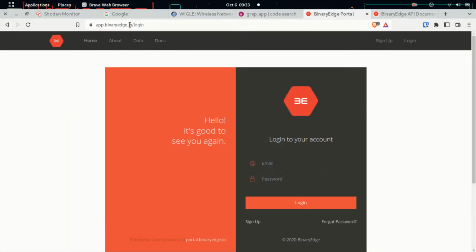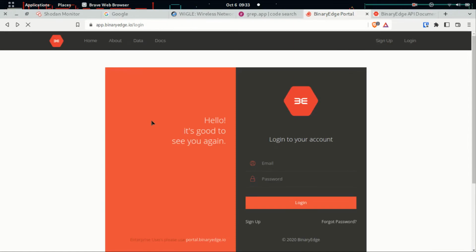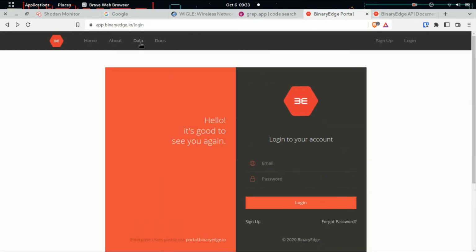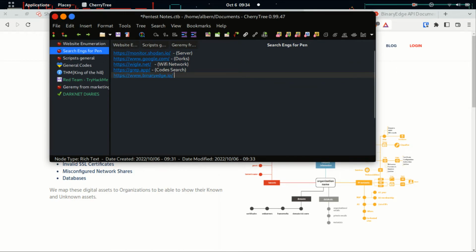This one, app.binaryedge.io, what it gives exactly. Hello, it's good to see you again. We are a multi-factional team that focuses its effort on acquiring, analyzing, and classifying internet-wide data by combining efforts in the areas of cybersecurity, engineering, and data science. So that one I liked so much. I just wanted to keep this. This is for threat intelligence.